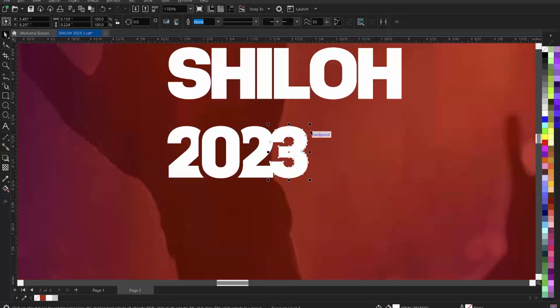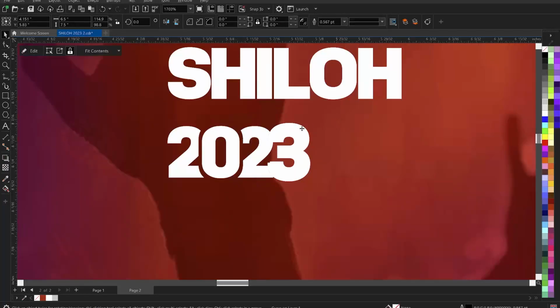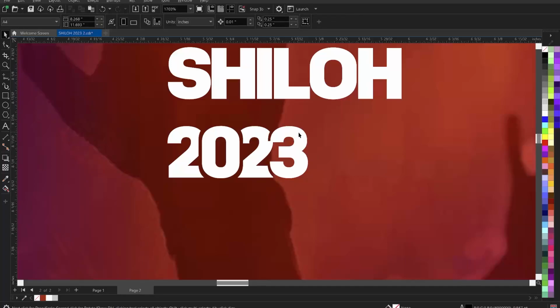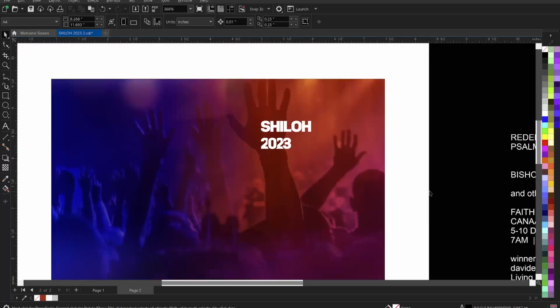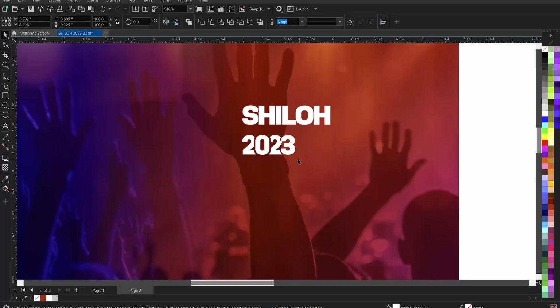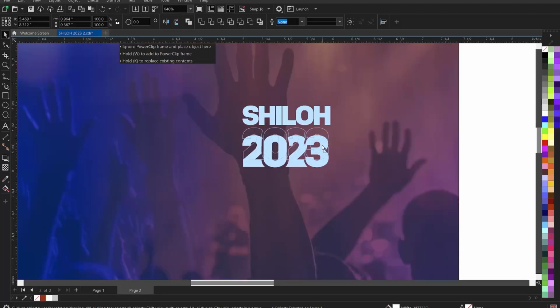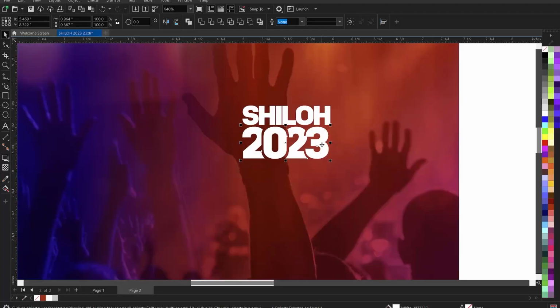The same thing you will do for 3. You will duplicate this 3, right? Control C, Control V to duplicate it, and then you increase it like this. When you increase it like this, you now click on it, hold your shift key down, click on this 2, and then come to this place and trim it. Then you delete. You see what we have right now? Then we have Shiloh 2023. You see what we have right now?